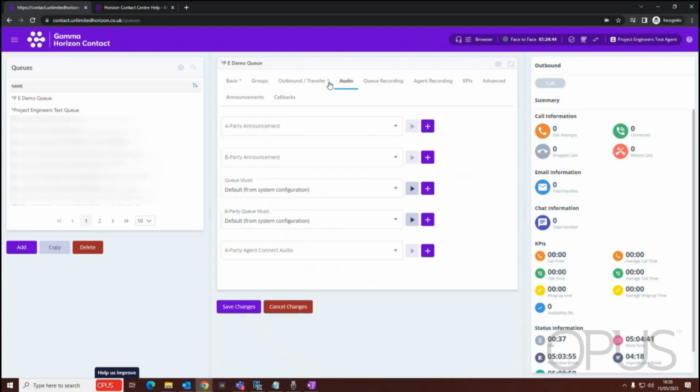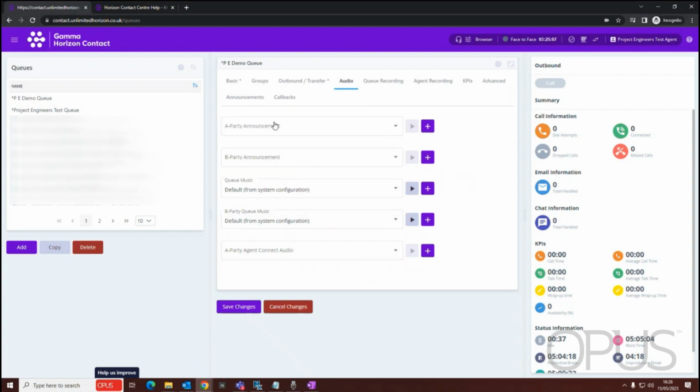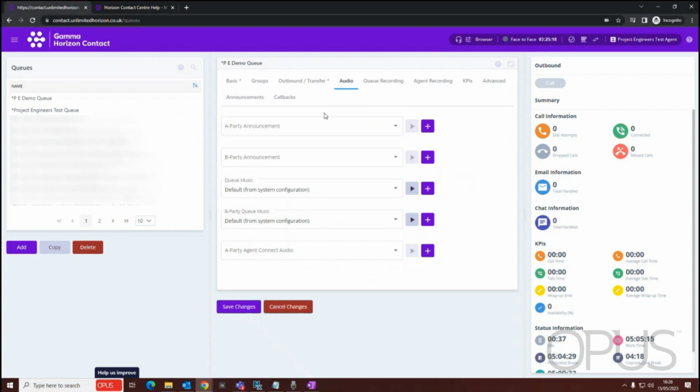The next section we're going to look at is audio. Audio is defining messages that play on the queue. The A party announcement is an uninterruptible message that plays to callers as soon as they reach the queue. So this could be a welcome message that we want to force the callers to listen to. When you select this drop down, all this is doing is leveraging your list of audio files that you have uploaded or configured via text to speech. Once you've got that list of audio files available on your system, you just choose the file that you want to apply to the particular section within the queue.